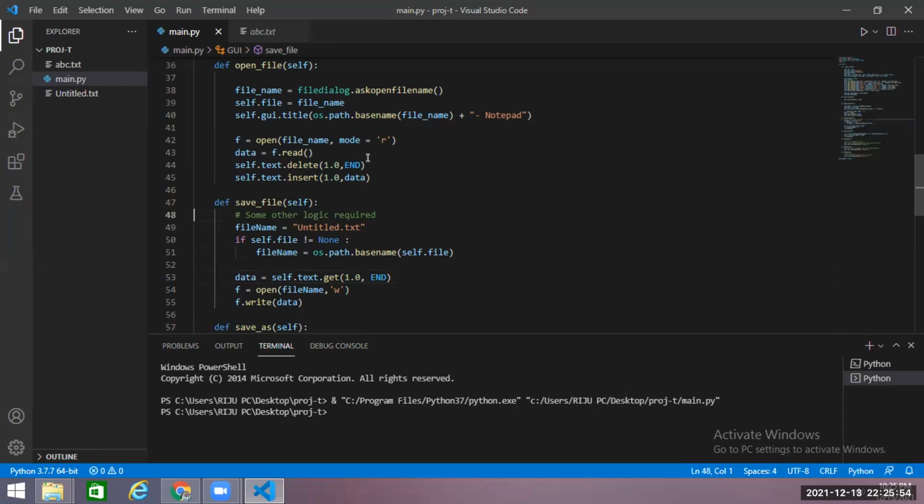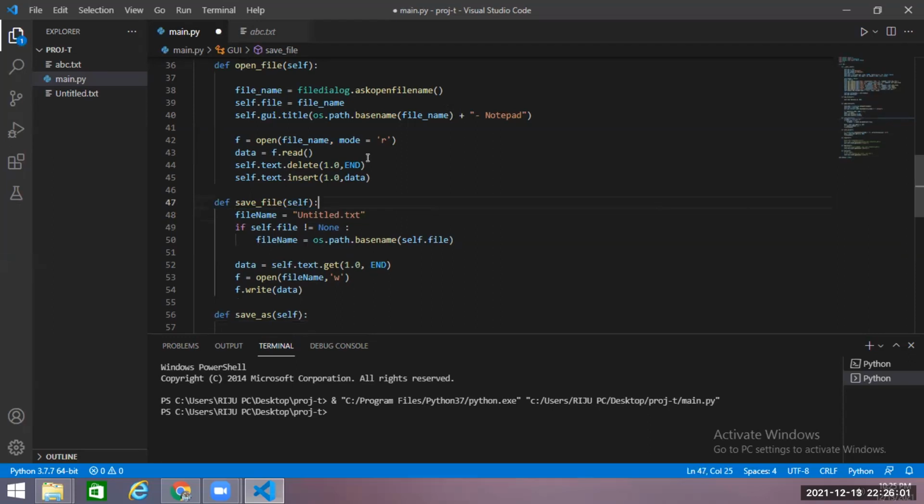So no more other logic is required. I will be updating the code for you. So I think it was a good exercise, right? How did it feel, making a text editor?